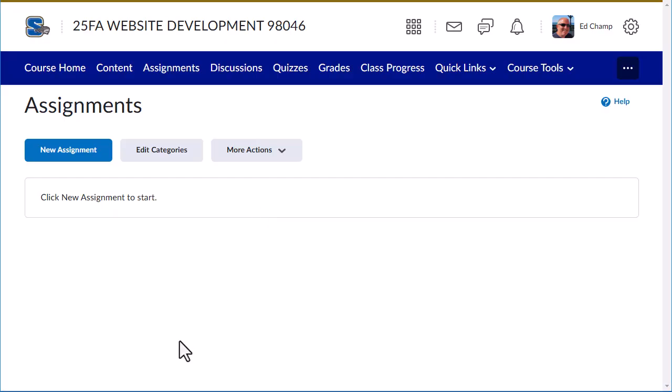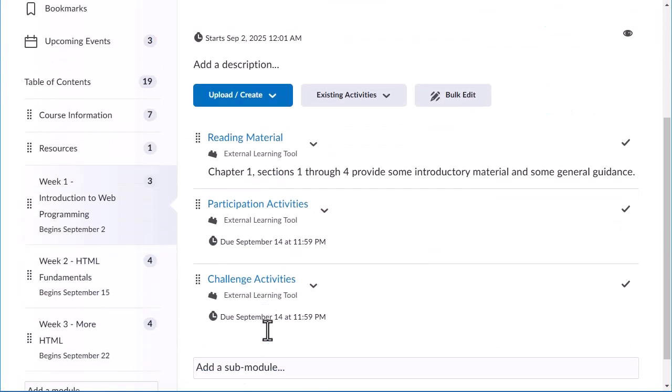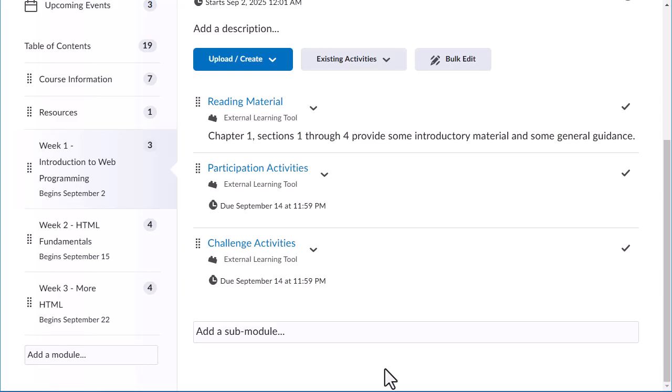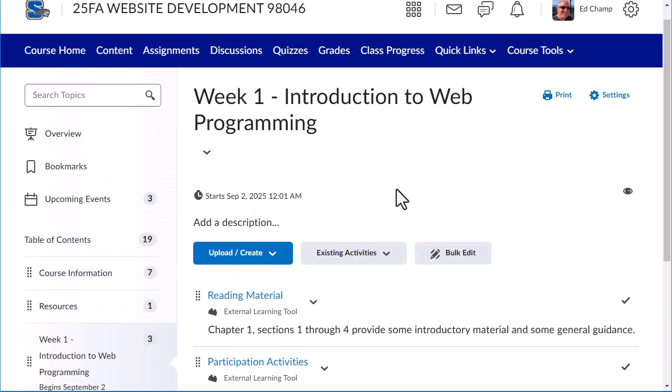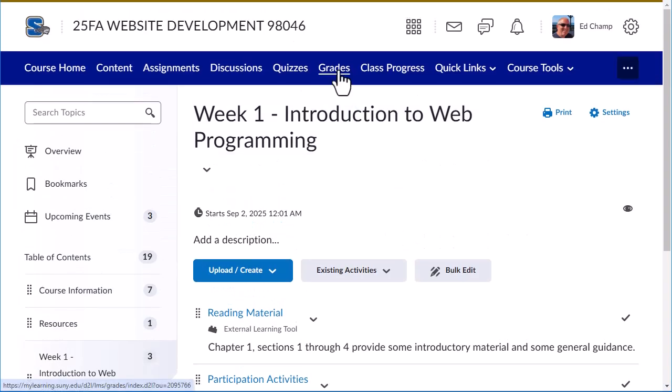Everything is directly linked from the content section into zybooks, and all grades are automatically transferred from zybooks back into Brightspace as you complete the work. So as you work through your zybook and complete your participation activities and your challenge activities, you can jump back over into the grade section into zybooks in Brightspace, and you can see your progression. I'm not going to do that now because I have the instructor view, and I don't want to show everybody's grades, but you can do it on your own instance and see what it looks like.